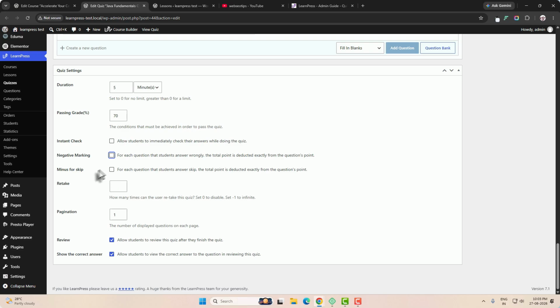After that, retake. This controls how many times a student can take the quiz. For example, you can allow a student 1 attempt, 3 attempts, or multiple attempts depending on your course requirement. Suppose here I am mentioning 3 times. This can be useful if you want students to have another opportunity to improve their scores.